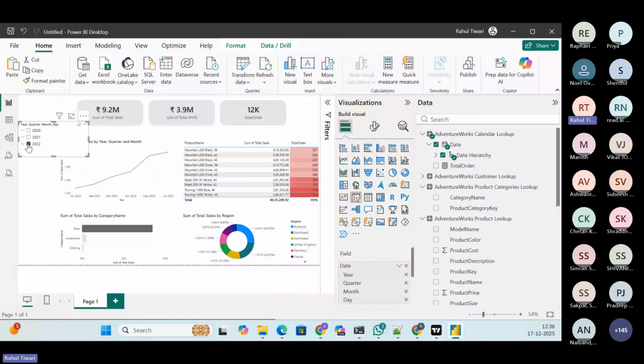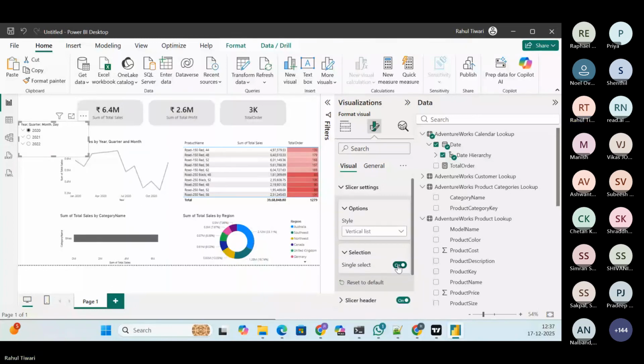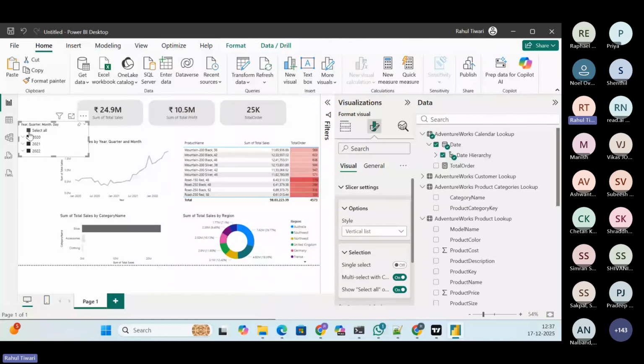So here you can add a slicer setting. You want a vertical list, you want a drop down, right? All those options are available. If you are choosing a drop down, then you can have a drop down and you can choose the value. Then we have selection. You want a single select, then you can only choose one value at a time. You cannot choose multiple values. Multi-select, show all. Show all means if all the years you want to select, you can click on show all. All the years will be coming in. So that is your year slicer, which is focusing on the year.